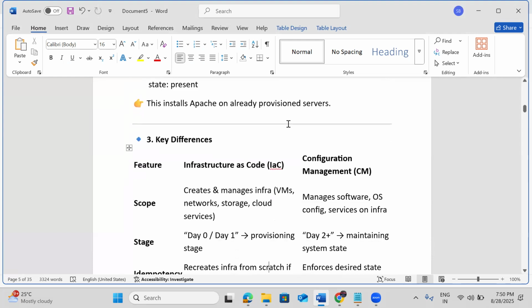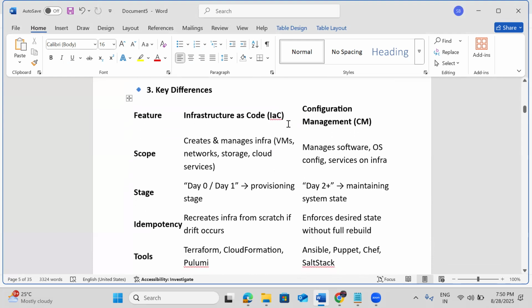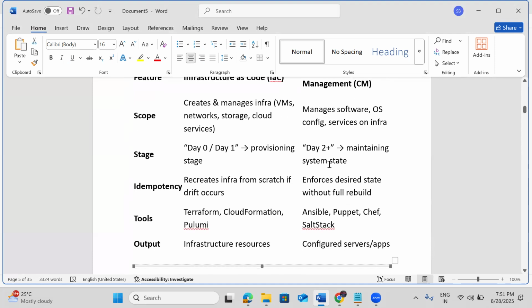Okay, so mostly in IaC, we are creating and managing the infrastructure, network, storage, and we can automate the cloud services. But after deployment, we can manage the software, OS configurations, services, all that we can automate. Once we deploy the infrastructure, that is the initial step. After that, until the end of that deployment, production servers may need to run 2 to 3 years also. That maintenance of the system state is taken care of by configuration management tools.